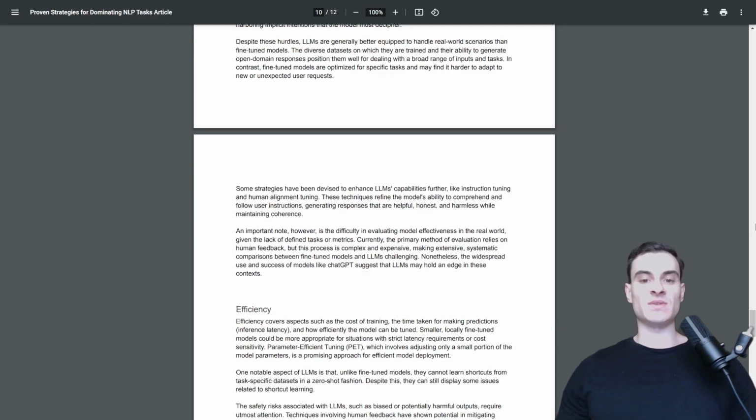The diverse datasets on which they are trained and their ability to generate open domain responses position them well for dealing with a broad range of inputs and tasks. In contrast, fine-tuned models are optimized for specific tasks and may find it harder to adapt to new or unexpected user requests.